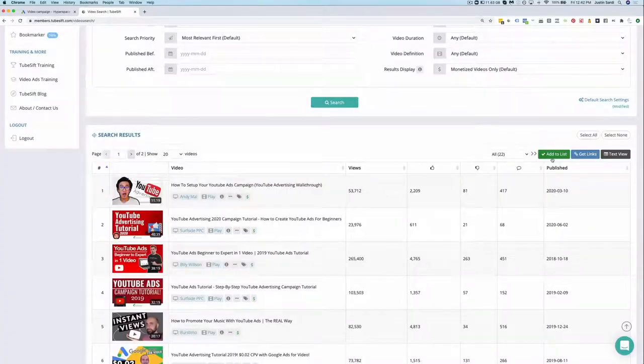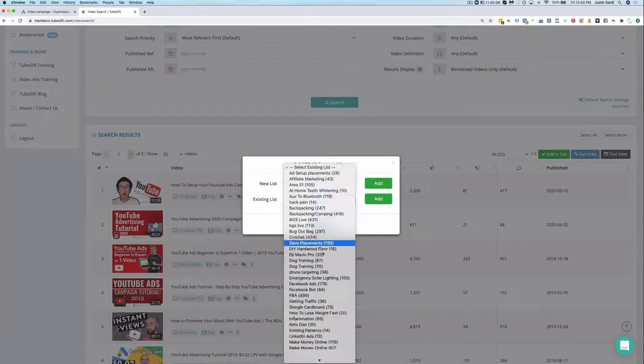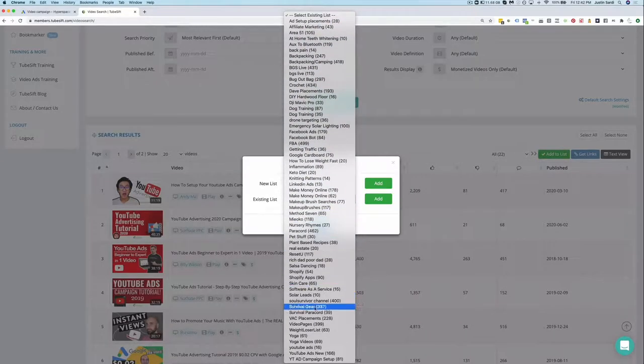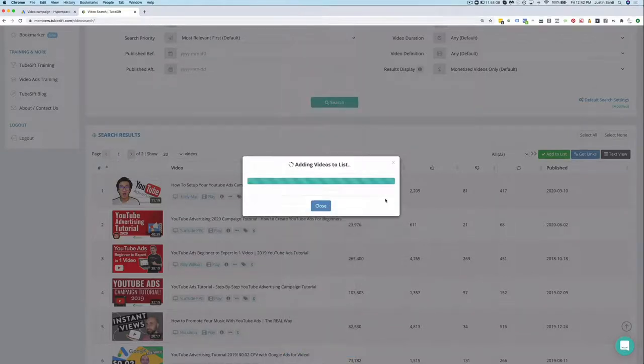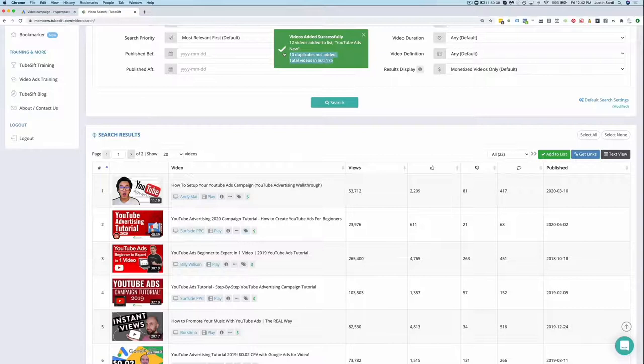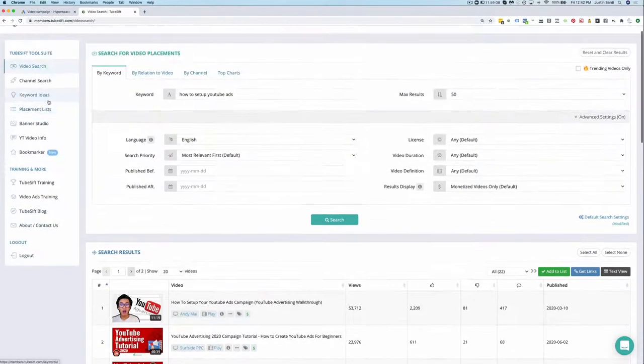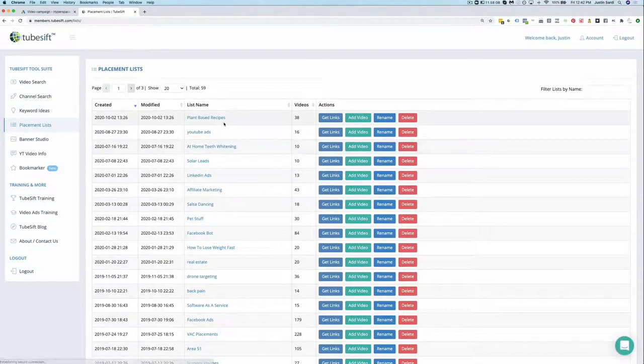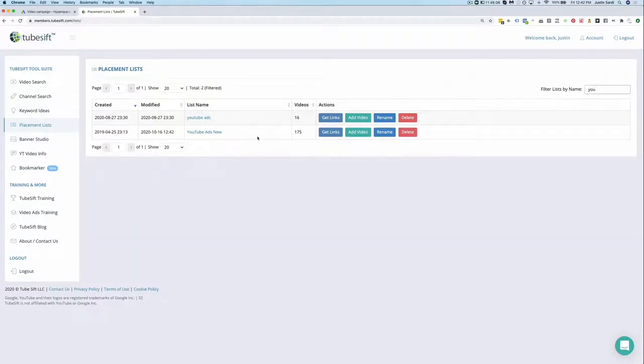We can also add these to a placement list if we'd like. And I do have one over here that is YouTube ads, right? Or YouTube ads new right here. So boom, we'll add those, and you can see 10 duplicates were not added, but we could have all those. So I can actually come over to my placement list where I have, let's just search for YouTube. There we go.